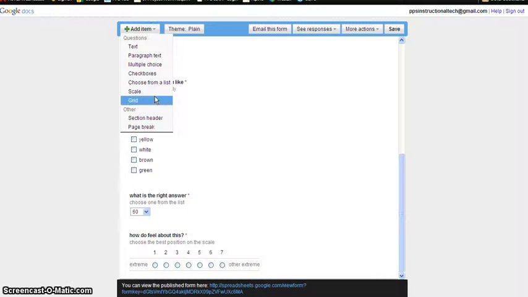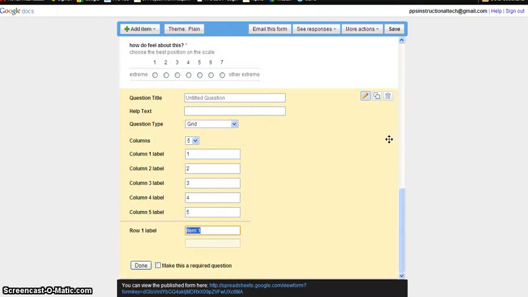Next question is a grid. And this is kind of a matching. And so in the columns, you'll have different names, different cities, and then down here you would list different states.